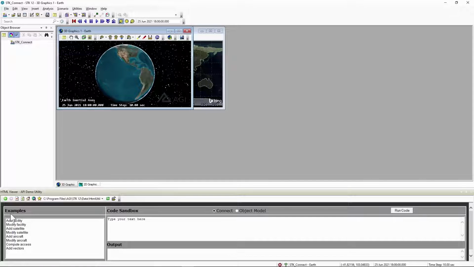I'm going to come down here to the examples section of the API demo utility and click Add Facility. In the code sandbox, you'll see that connect command, and we're going to break it down. So for instance, new is the actual connect command. The / after new is your application path. Then the asterisk / facility is your class path. And then finally, my facility is your object name.